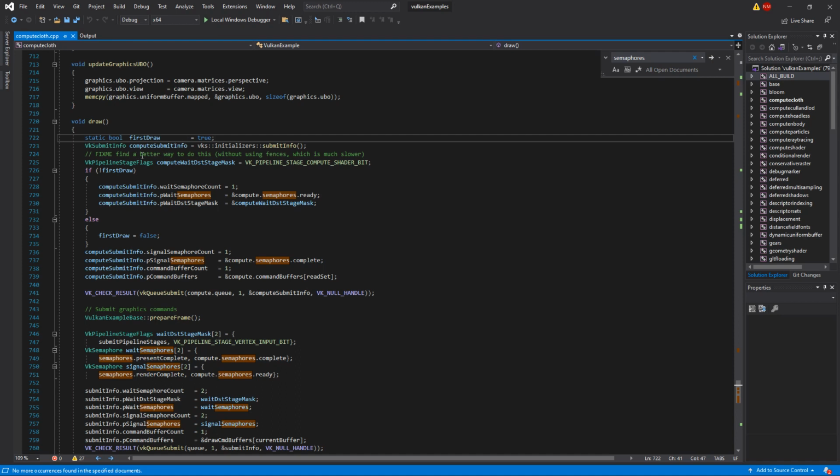Some people might not realize this, but we initialize on the very first call to draw, we initialize this first draw variable, we set it to true, and it's static. On the very first call, this if statement fails. So we're basically skipping the synchronization semaphore logic for the compute side of the equation. And it makes sense because it's the very first time we're drawing. So nothing is happening before it, so we don't have to worry about anything.